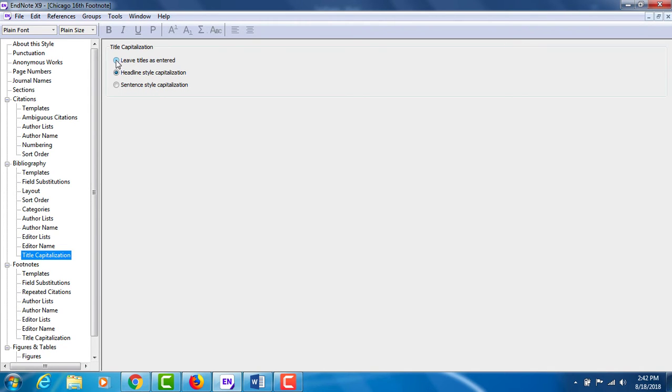Often you get them as leave titles as entered. Because databases do different things with the capitalization, the entire title can be capitalized, so it's screaming at you in a citation. You don't want to leave it as leave titles as entered. You want to figure out, is your citation style either headline or sentence style, and change that. And that is really easy to do. Let me just show you briefly.